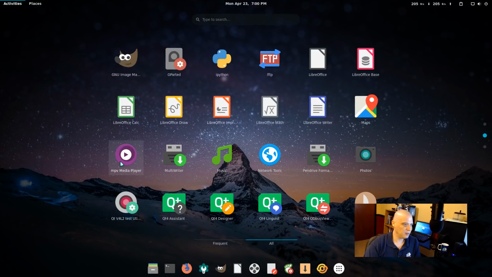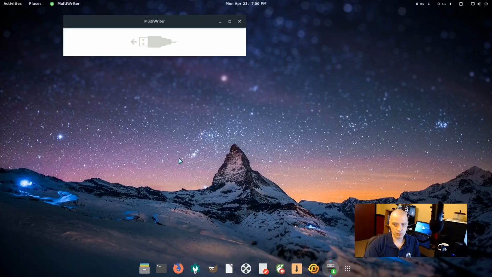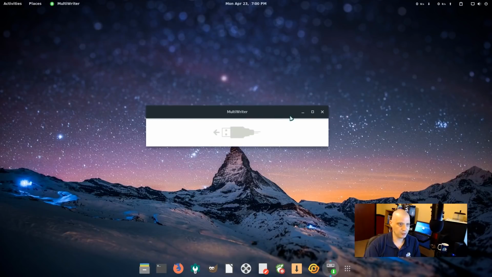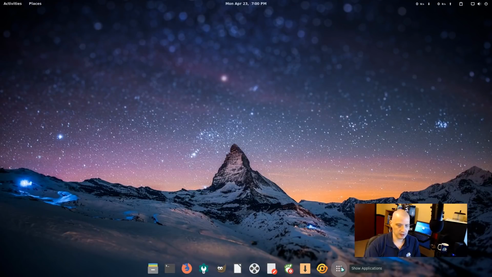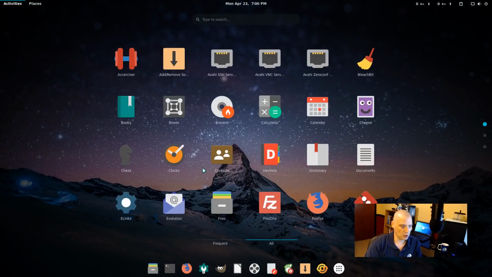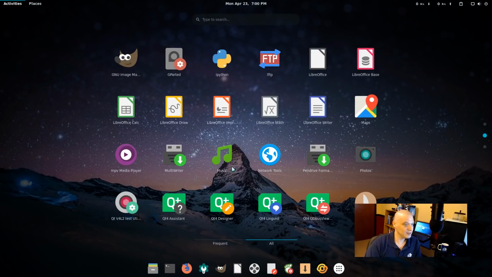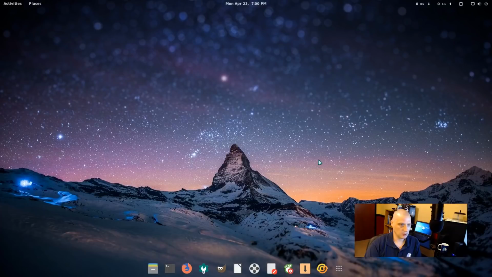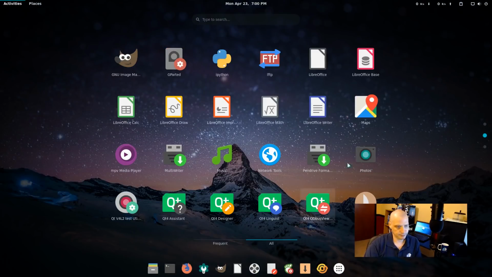All right, we also have MPV as our media player. We have Multi-Writer, which is going to be a USB writer. This is for creating live USBs, so you can distro hop, so you can install more Linux distros on your machines. We have GNOME Music. We have the network tools. We have a pen drive formatter? Okay, this is to format your USB stick before you write to it.